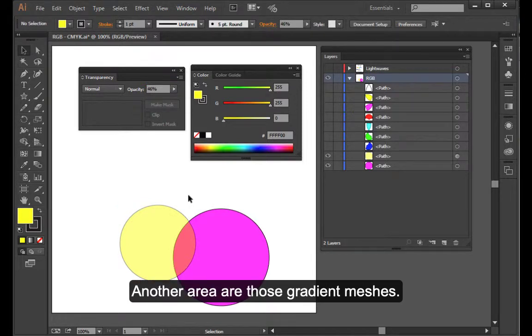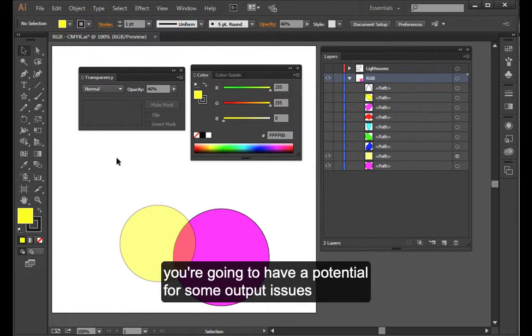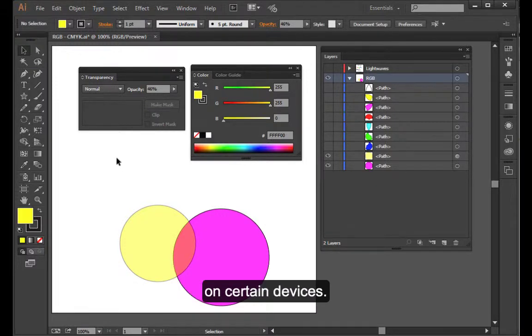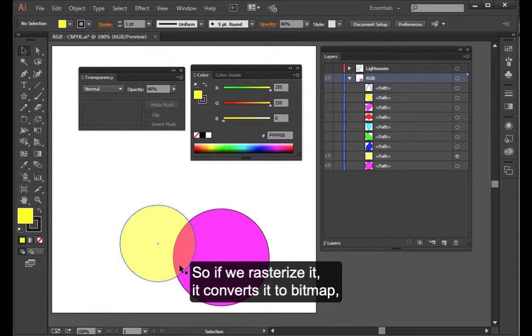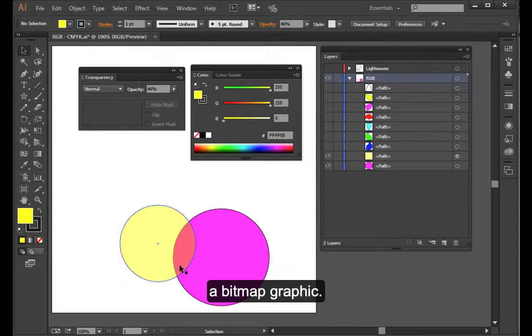Another area are those gradient meshes. Remember the meshes that we did to create some really interesting color blends. Those pieces, anywhere where you have a blend with color, you're going to have a potential for some output issues on certain devices. So that area is where sometimes Illustrator will actually rasterize. It'll rasterize this area right here, and that's an option that we have when we send this out for print. So if we rasterize it, it converts it to a bitmap graphic.